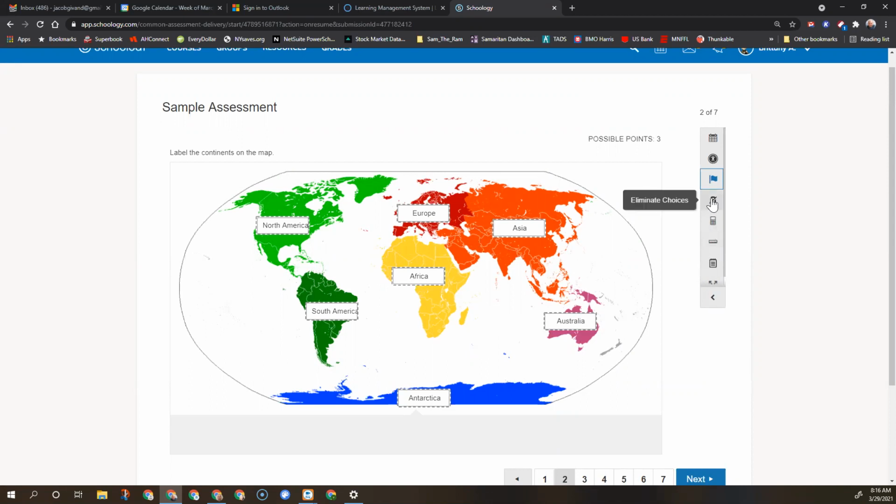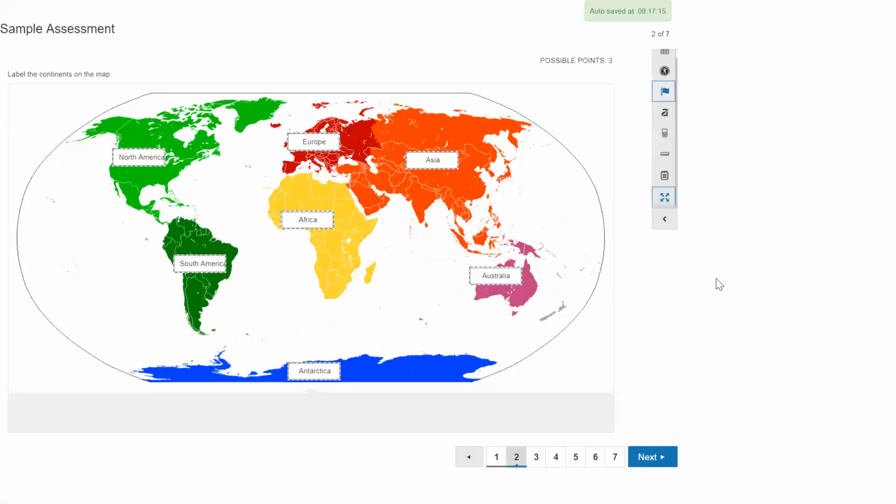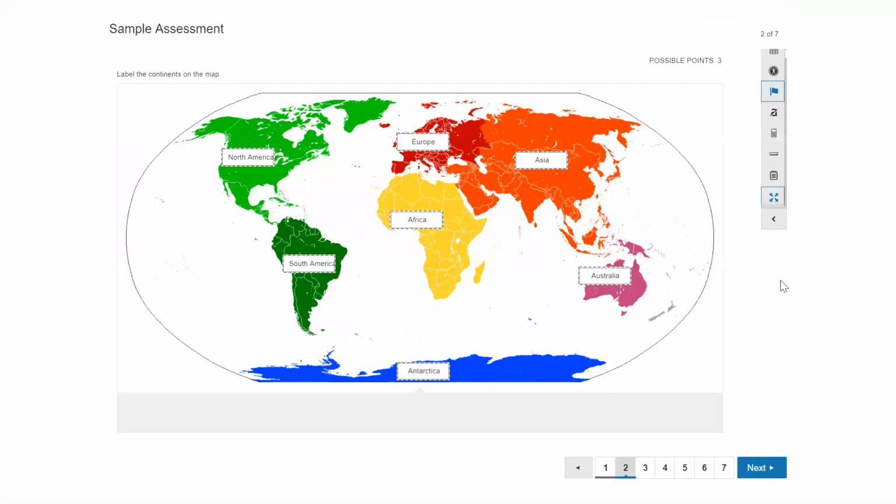Some of these other options, like this one, would be for multiple choice questions. You can eliminate certain choices if they're not right. Just kind of a visual for the student to say, I know it's not A or B. I'll cross those out. And then it'll help me just look at the other ones, C and D or something. And then you've got a calculator, a ruler, a notepad, and you can make the assessment be full screen. That's kind of a nice one that I generally ask my students to consider, because I want them to not have any distraction. So that's one that I would use.